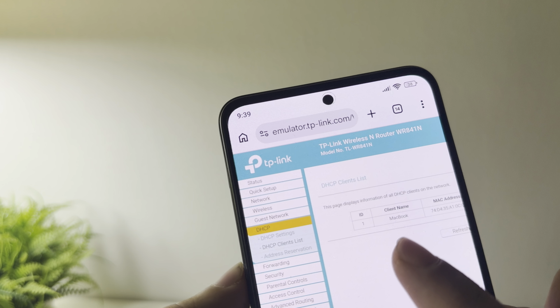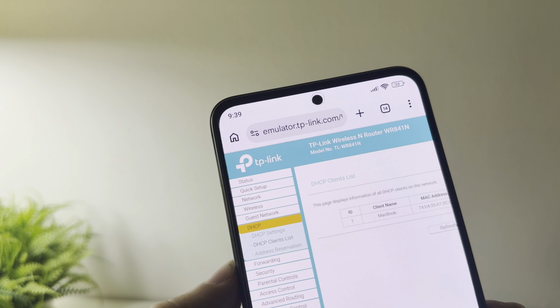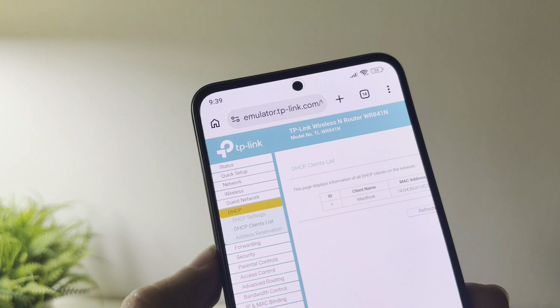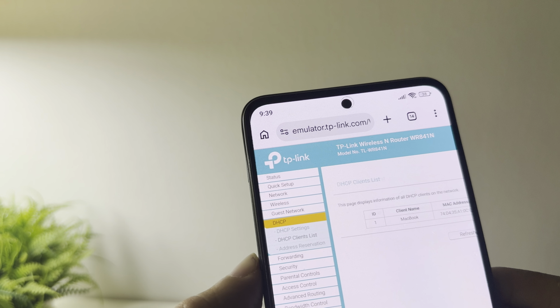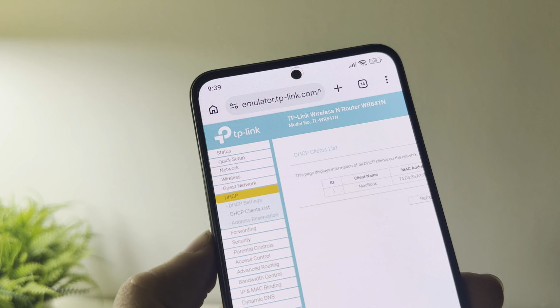So here you can see, in my case, only one person is connected to my Wi-Fi router. So guys, in this way you can very easily find out who is connected to your Wi-Fi router. I hope you can understand.